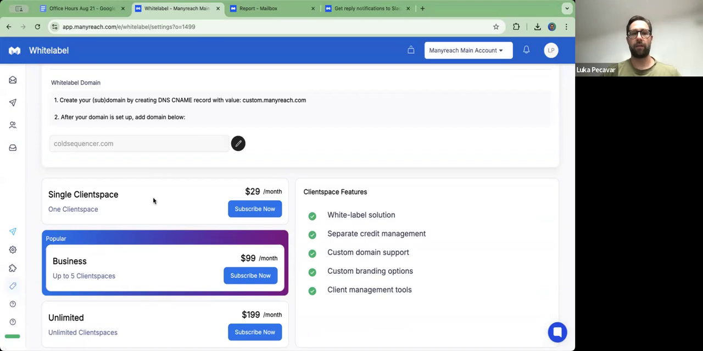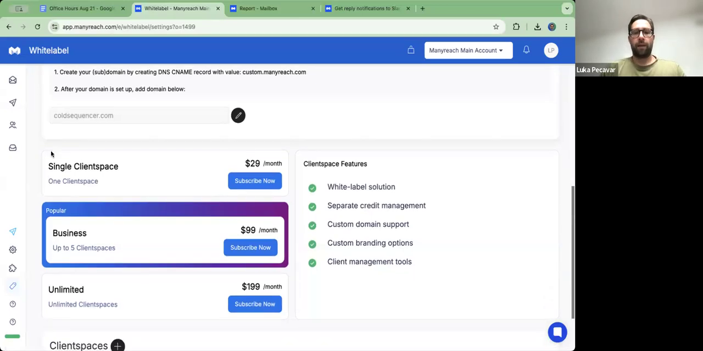It's going to be branded under your brand and on your URL. And yeah, we have volume discounts for unlimited client spaces. It's $199 a month. And when it comes to email credits, again, the credits are assigned from you.